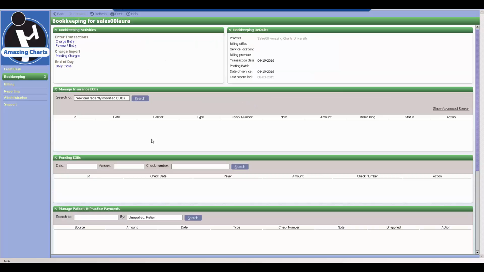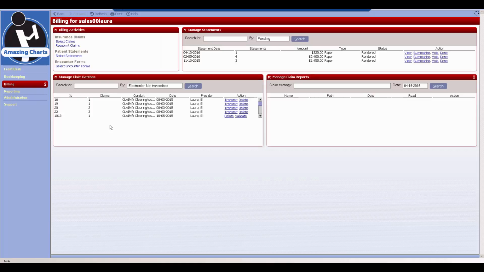And then the next link is bookkeeping. This is used by the billing staff to do payment posting in ACPM. So we cover the bookkeeping area of ACPM in session 4.